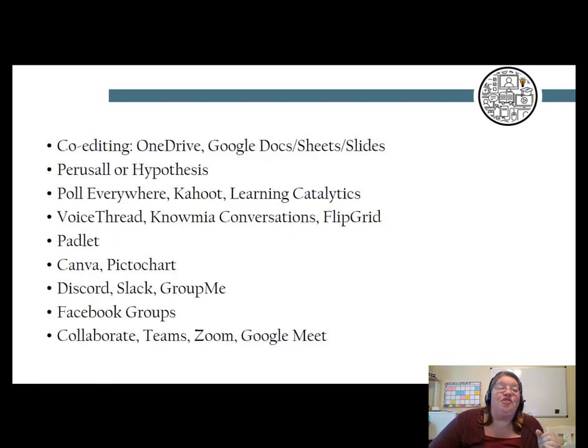But here's a summary of everything that we've talked about in this presentation that you could use. This is not an exhaustive list, but these are ones that we've mentioned as we've gone through. And these are ways that you can encourage students to either communicate with each other, work in conversation and collaboration with each other, or at least see the work that other students are doing and use that to build on their own. So we talked about co-editing documents.